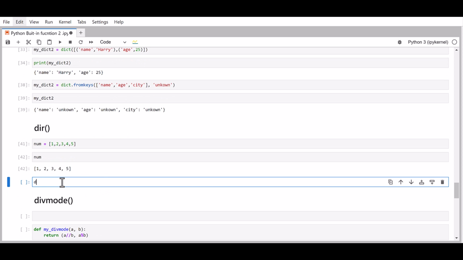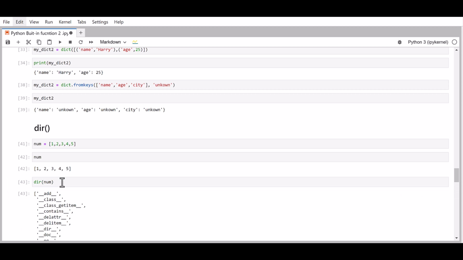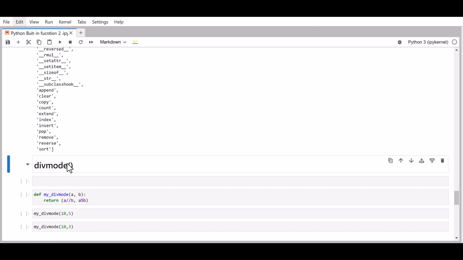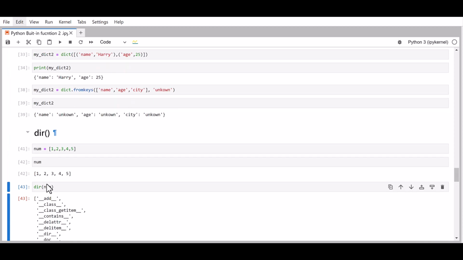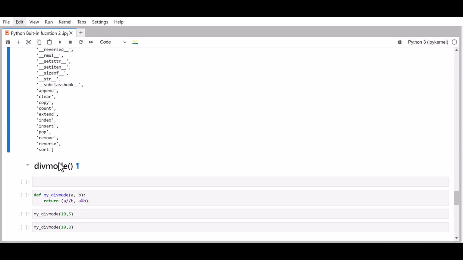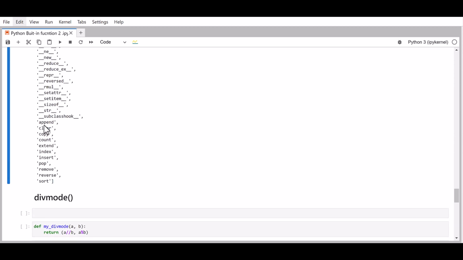Now what I'm gonna do is dir, then I'm gonna put that num inside this. Now you can see over here, those are the options we can play with our list data type that we have inserted inside our dir function. So basically append, clear, copy, count, extend, index, insert, pop, remove, reverse, and sort. Those are the options we have available.